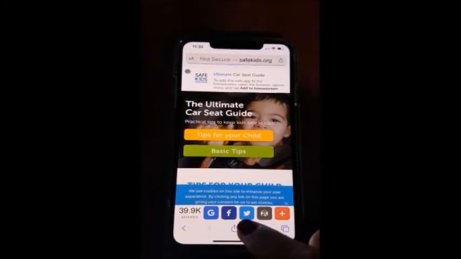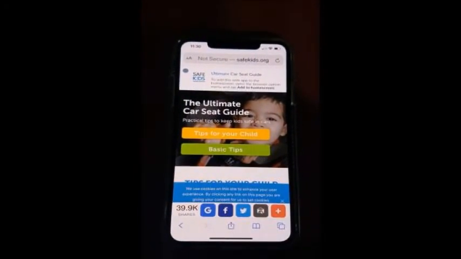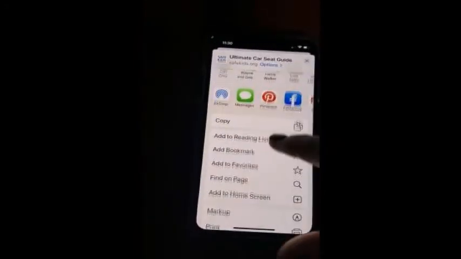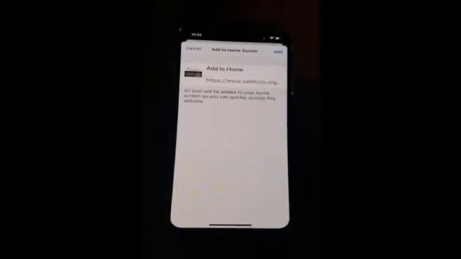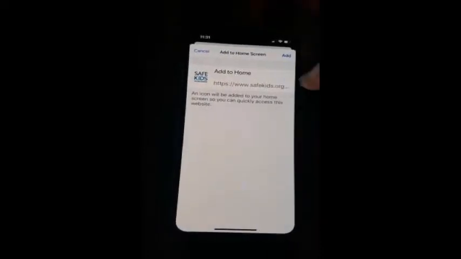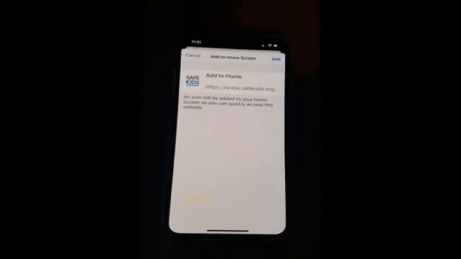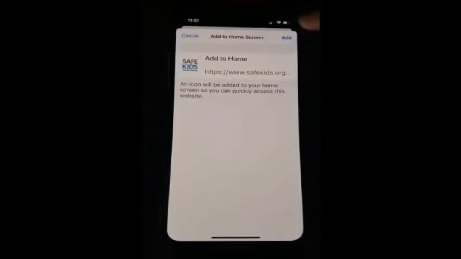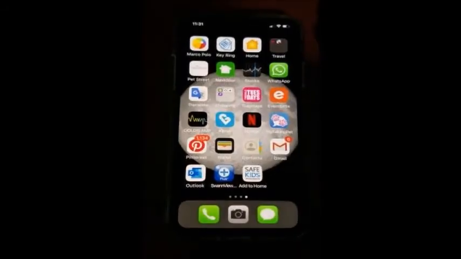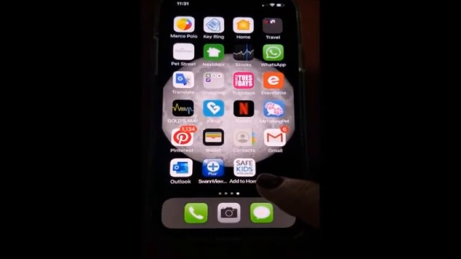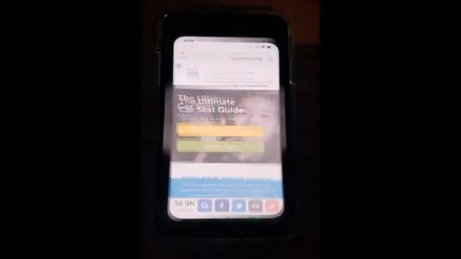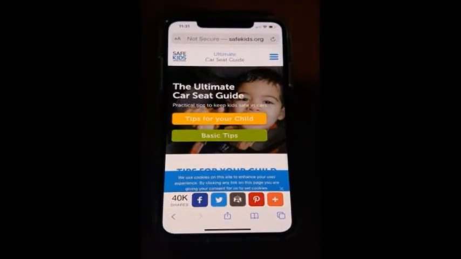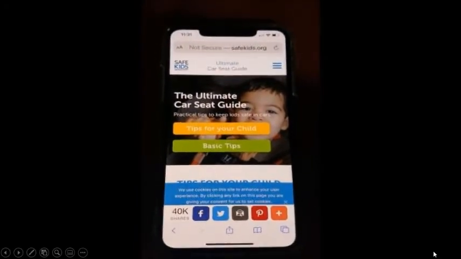Once you open the website, simply click the upload button at the bottom and scroll down to Add to Home Screen. Once you click on that, you can name it anything that you want. Right here, it will also put the icon used by that organization. So when you click Add, it automatically puts it on your home screen. So now all you have to do when you're educating parents is click on that, and there goes the Ultimate Car Seat Guide.